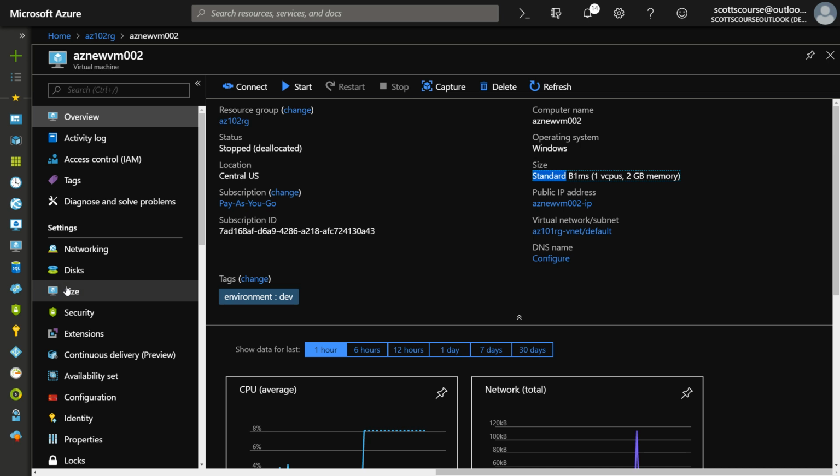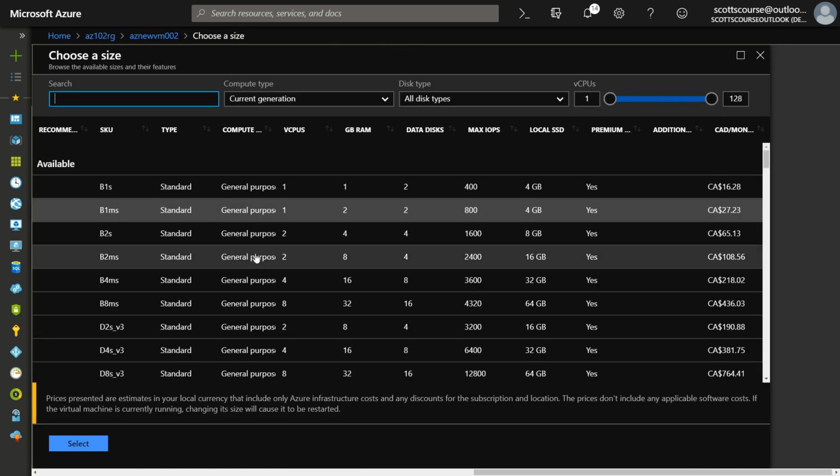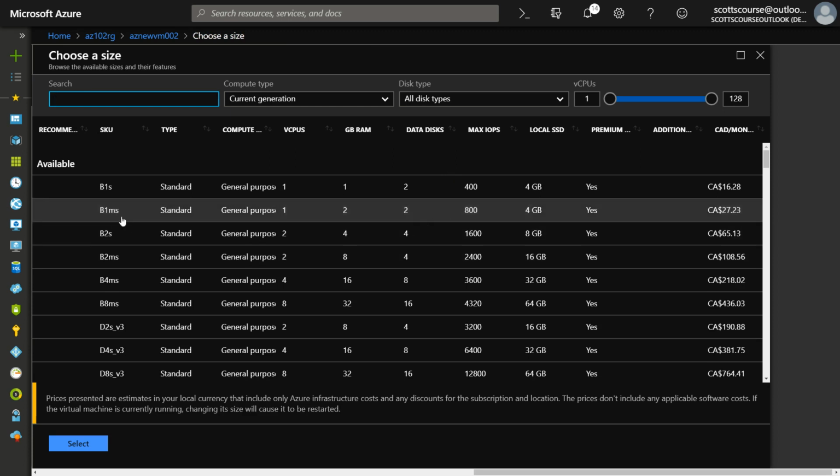If we go into the third setting down called size, it will pop up the familiar table of sizes. Now we have the B1MS selected. We can see what the pricing is on that. We can see what the features are in terms of CPU, RAM, the number of data disks, etc.